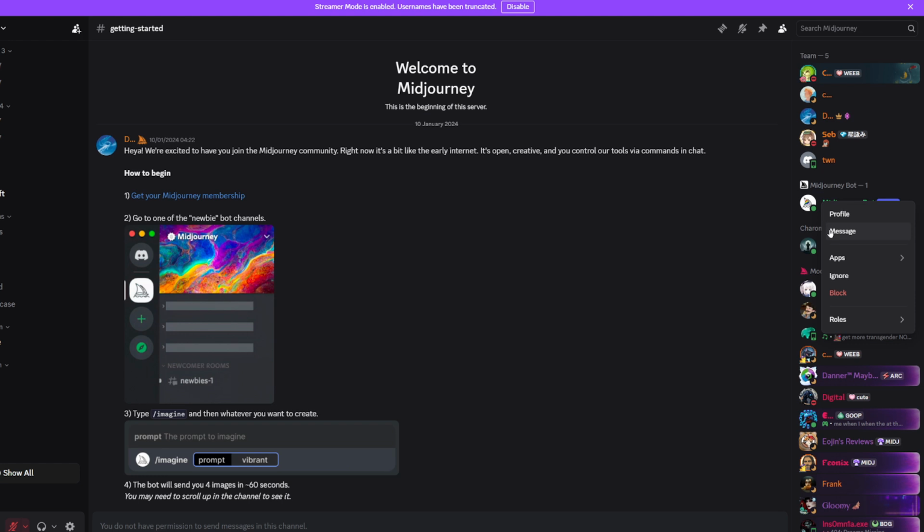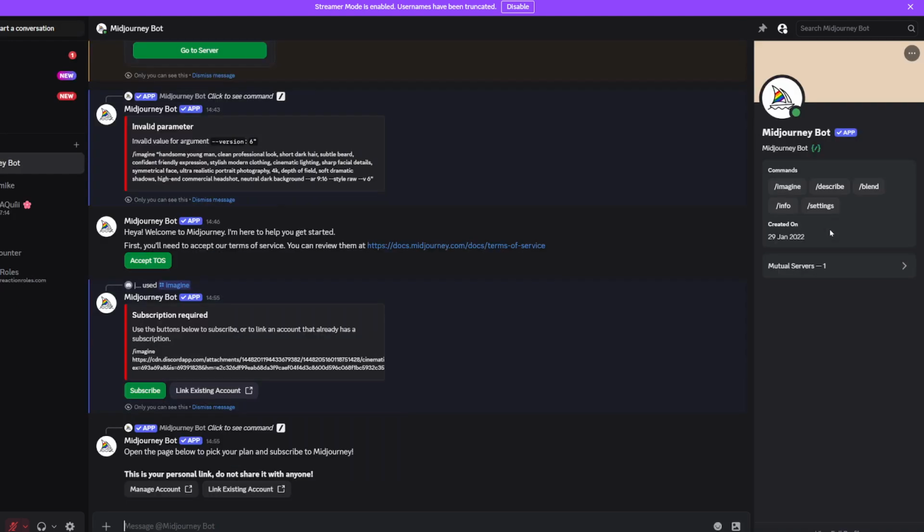From that menu, click Message. This will open a direct message thread with the Midjourney bot. Think of this as your private workspace with the bot. What you send here is where you'll upload your images.